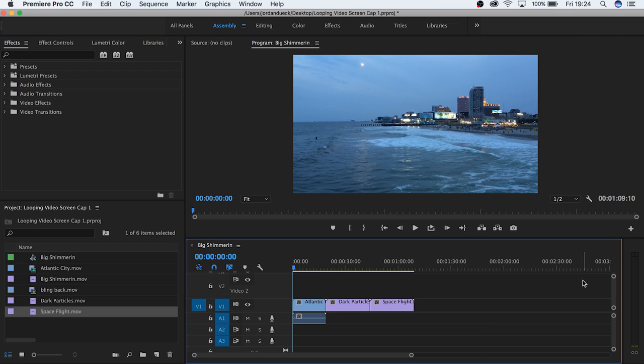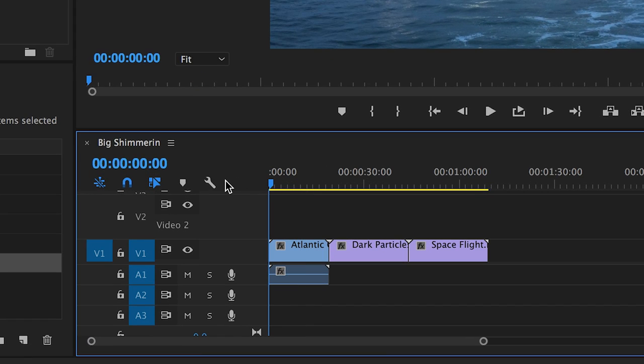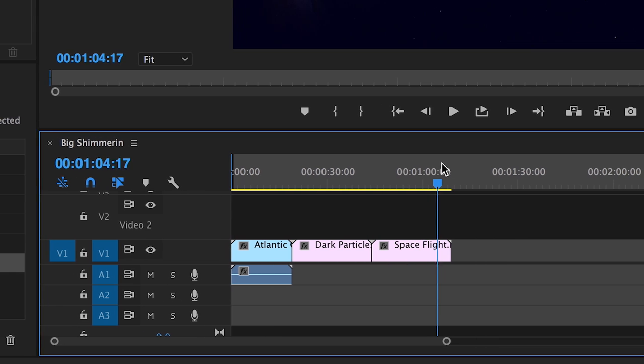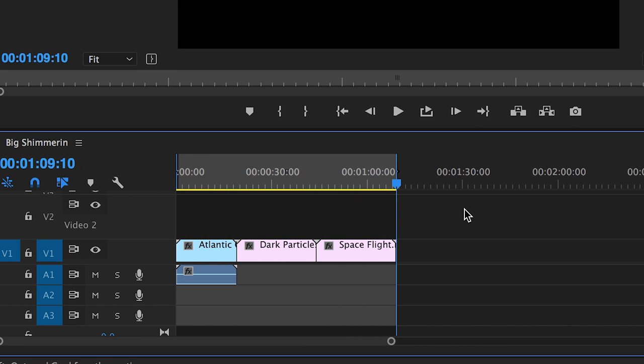Once you've finished a video and you want to export it, the first thing you're going to do is make sure that you have in and out markers selected. This will help to ensure that the export only includes what you want it to. Go to the beginning of your video and click I to set an in point. Then go to the end of your video and hit O to make an out point.